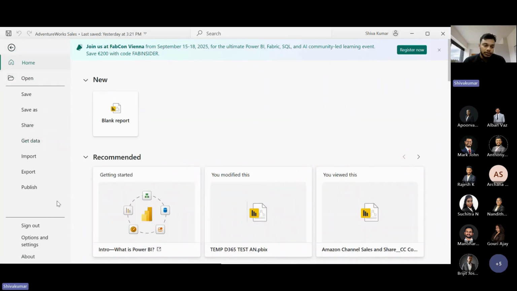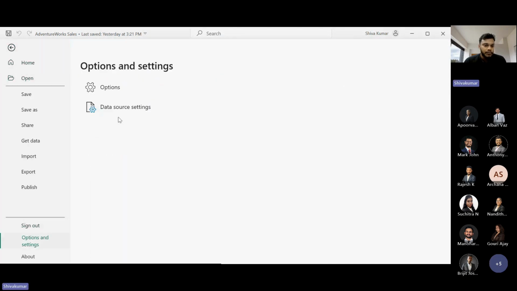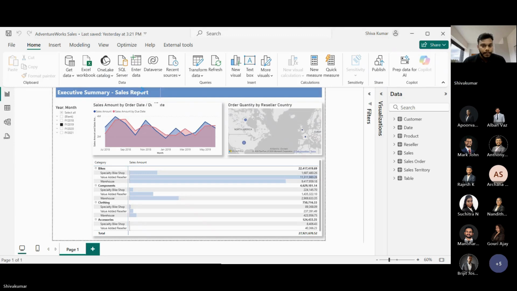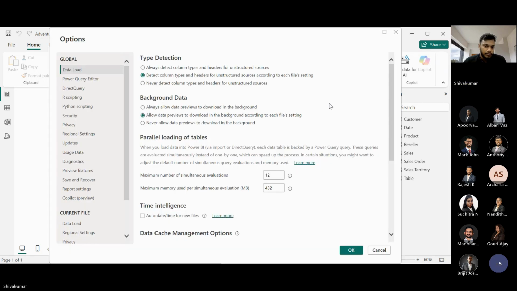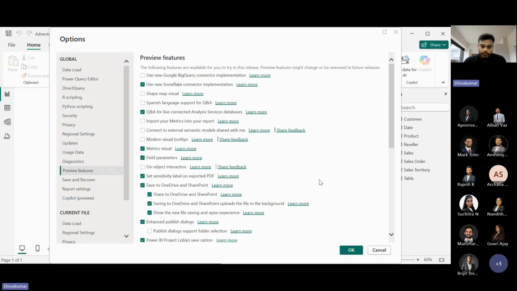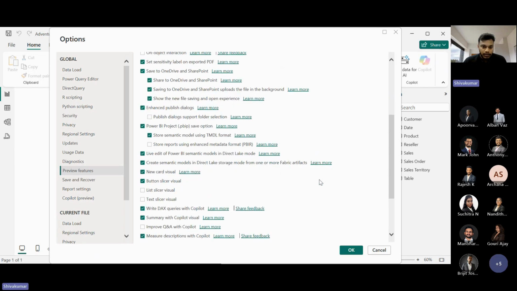automatically. So to enable it, you have to click on File and then go to Options and Settings. Click on Options, and then you will get an Options window. And then you have this Preview Features. And here you have this checkbox in front of Power BI project .pbip save option.